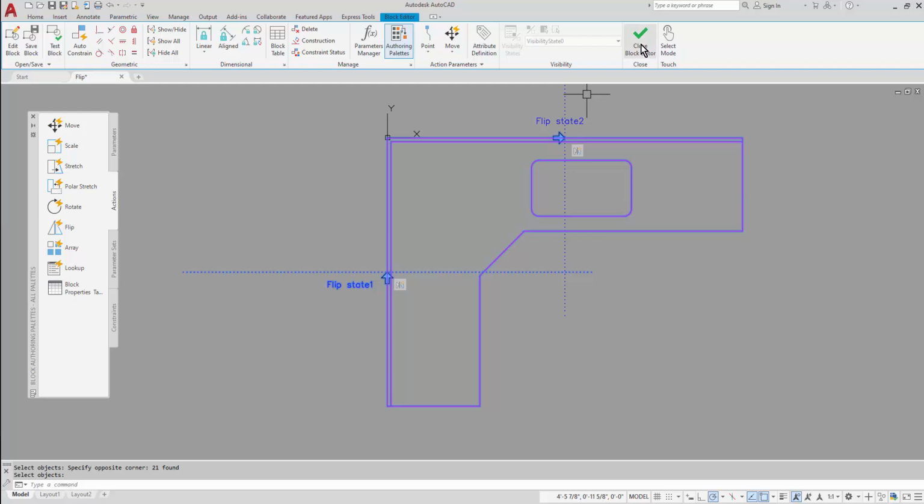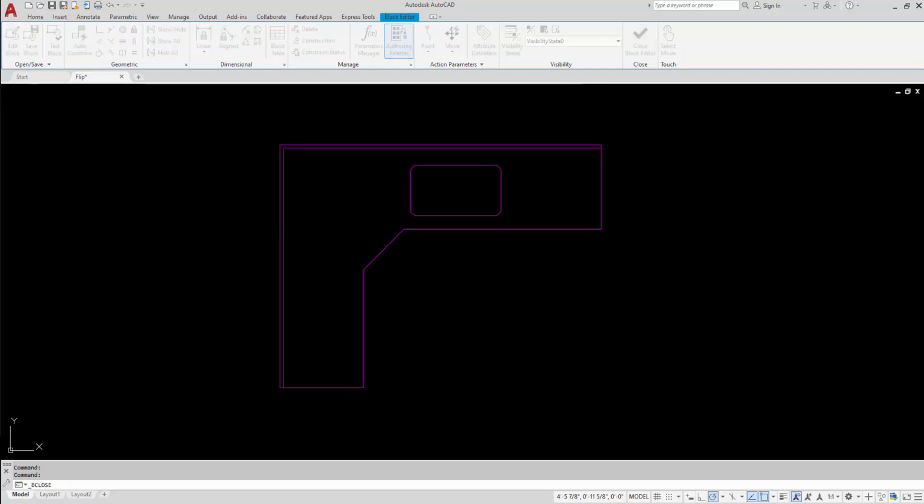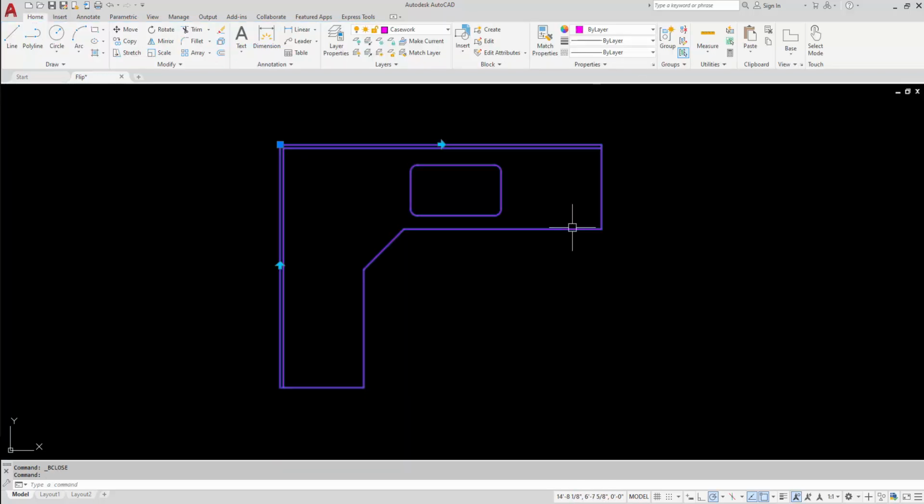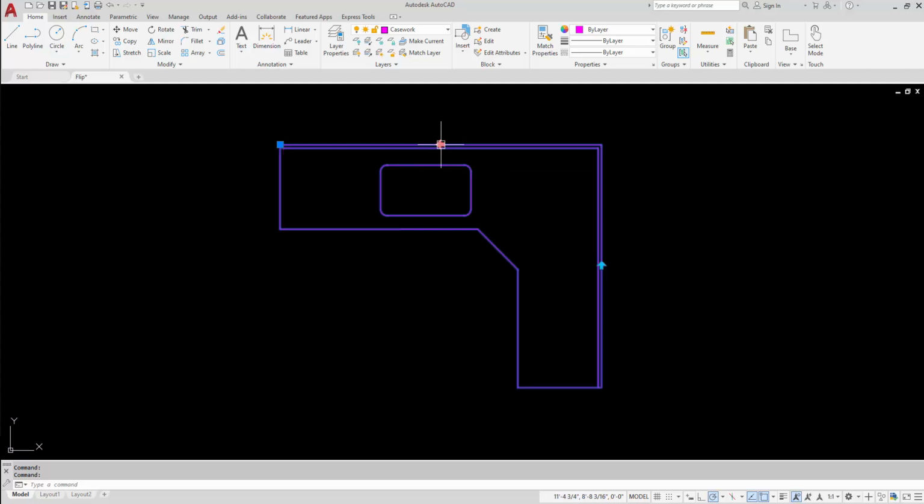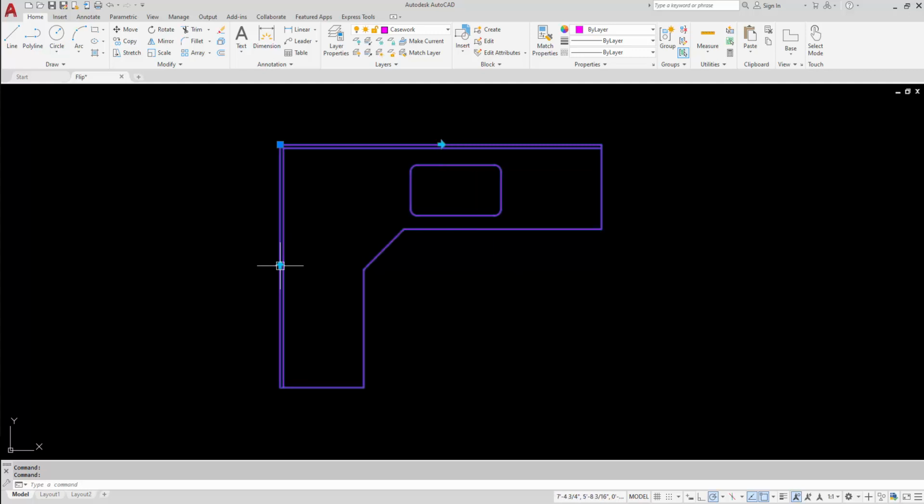I will go ahead and close my block editor and save my changes. And now you can see that we can also flip it about a vertical mirror line as well.